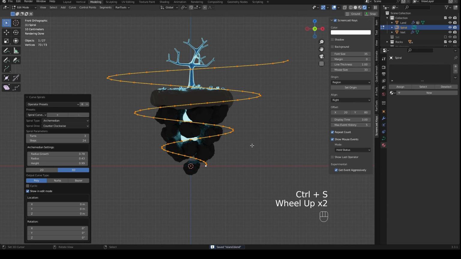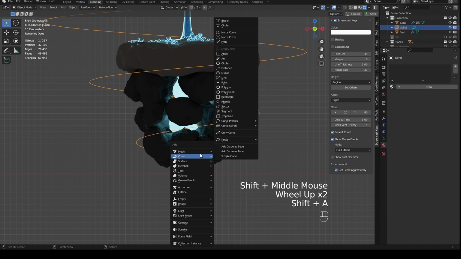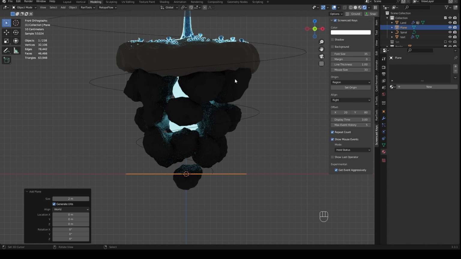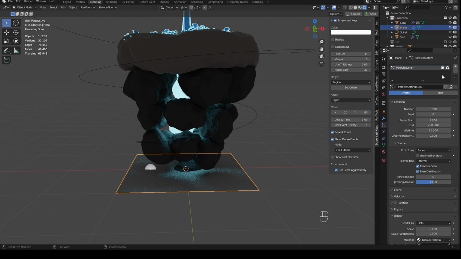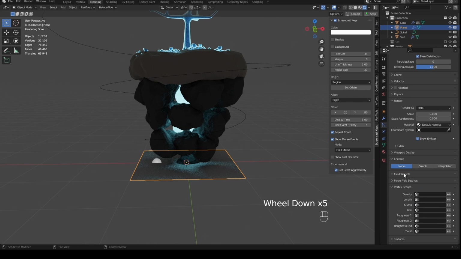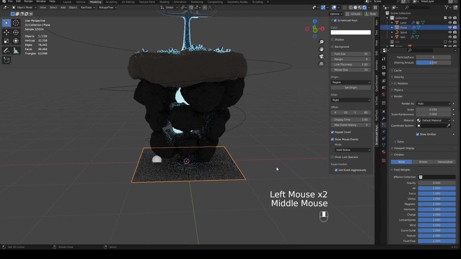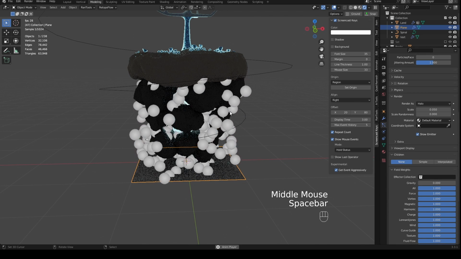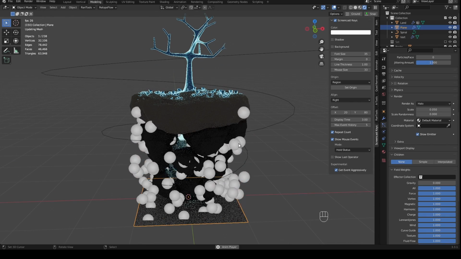Okay. Right, so what we want to add now is just a little plane. Now this is going to be too big, but we'll work with this for the minute, and we're going to add a new particle system. And if we scroll down to the field weights, we just want to get rid of gravity. So if we press space to play, we can see all these particles are coming up. Now these aren't lasting too long.